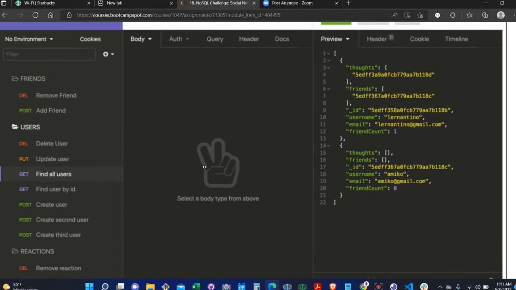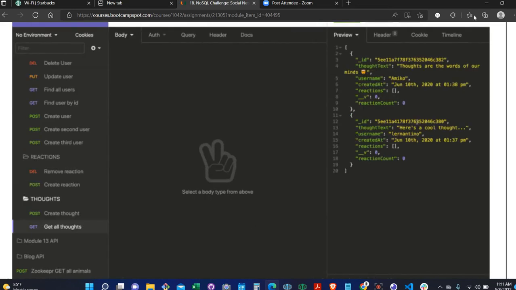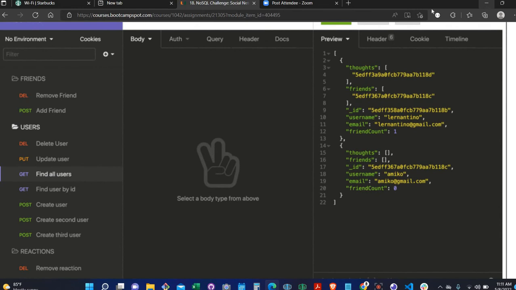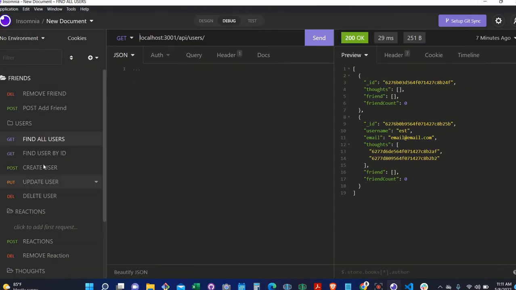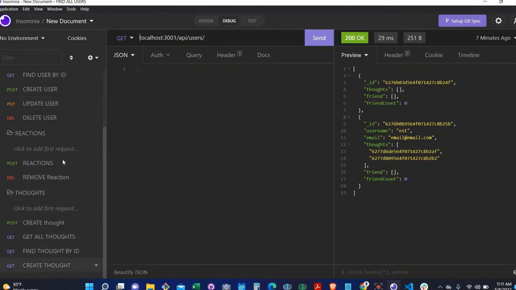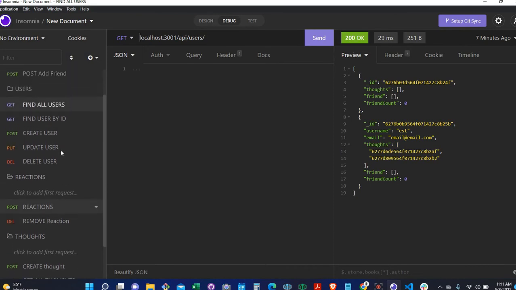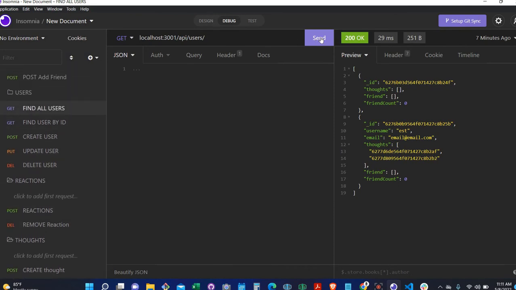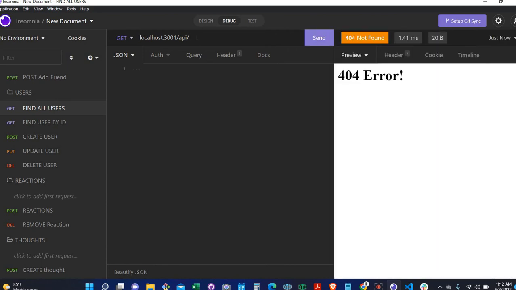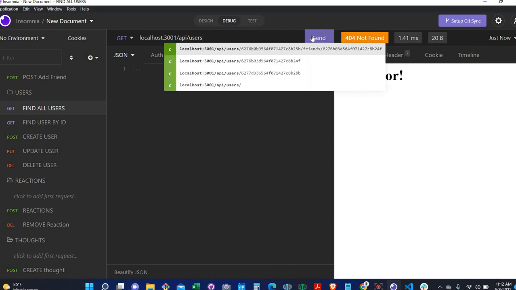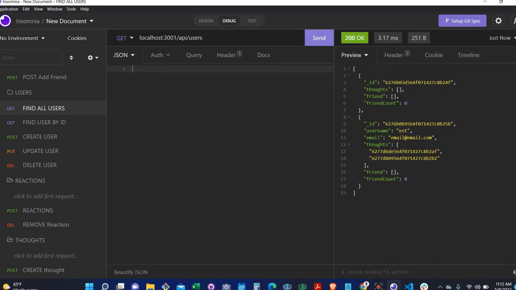So right now we're doing find all users and get thoughts. So we're going to find users. Find all users here. Hit send. We have find all users. For now, this is wrong here. That's fine. So I'm going to put users. Okay, so we know that works because we're finding all users.